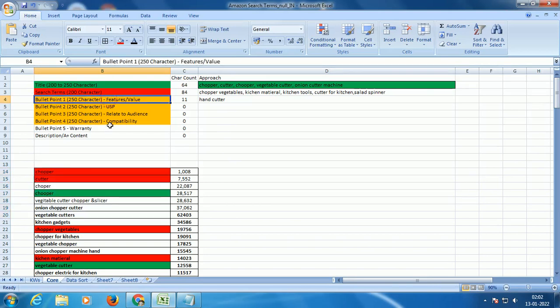Now speaking about bullet points, you have two approaches, guys. We all know that Amazon indexes your first 1000 characters. Now when I say your first 1000 characters, for framing your bullet points, you have two options. Option one, you can have 4 bullet points of 250 characters each, and then one more bullet point where you speak about your warranty and stuff, right? And the second approach, you can have 5 bullet points, each having 200 characters, right?